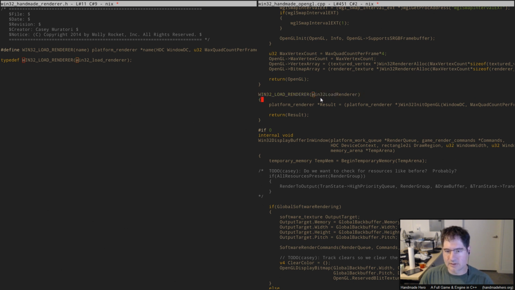Okay. So that's it. That's all we needed. And now we know that this is the function pointer that we're trying to load. We also can make it so that this name itself is actually a specific name that we always know. So we could even do it like this.